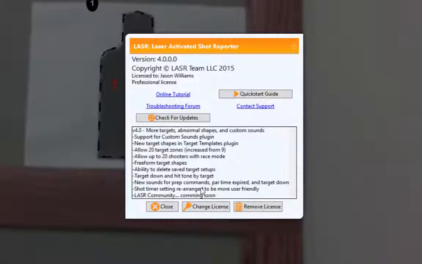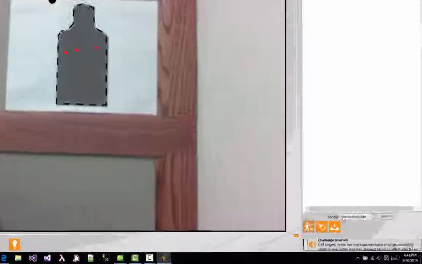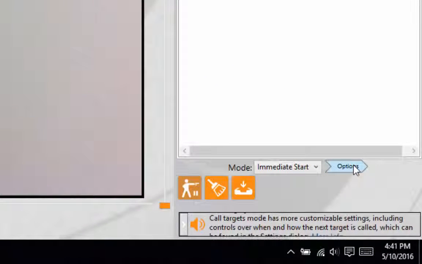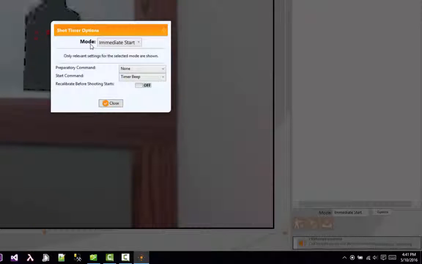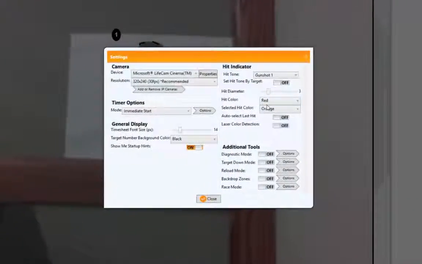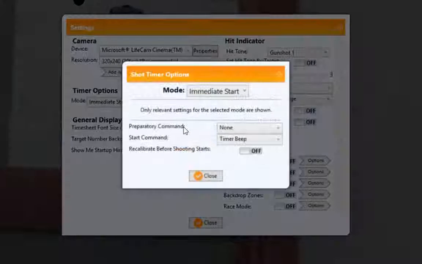Next on the list is the timer settings. Timer settings have changed because we're just kind of running out of room. There's so much that the timer can do now. We wanted to make sure that it was all in one place and easy to use. And so now you can get to the timer settings from a couple different places. You can get to the timer settings by clicking the options button down here next to the timer mode. That will bring up the timer options dialog. The other place you can get to them is through settings, as you saw before. And I can also change my timer mode in settings now if I click on options.